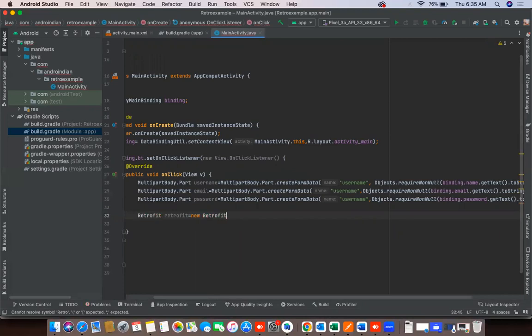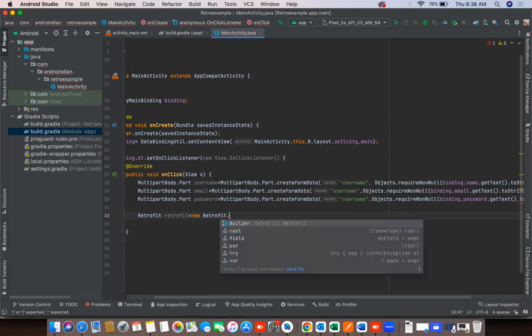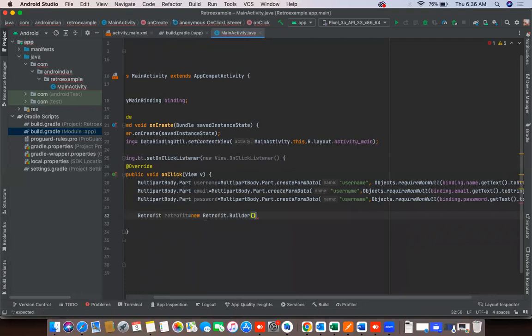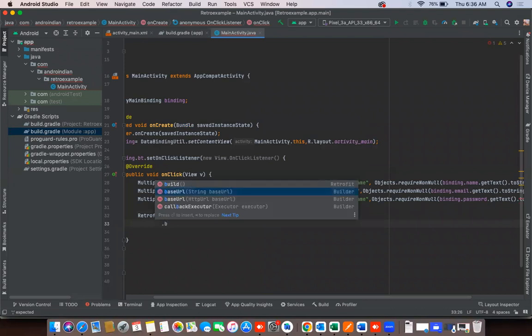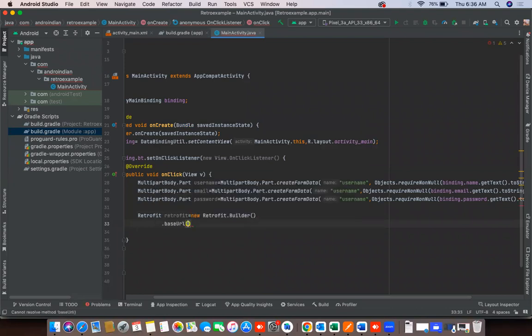New Retrofit.Builder. So here we are building a request with Retrofit. So Retrofit builder. Then here we are passing the base URL. So first, base URL, I'll explain what the base URL is.